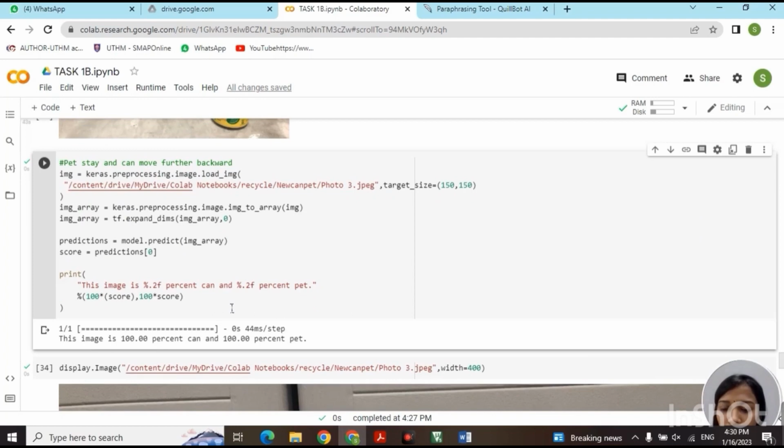For this, we get 44 milliseconds per step. And here also we get 100% can and 100% pet.